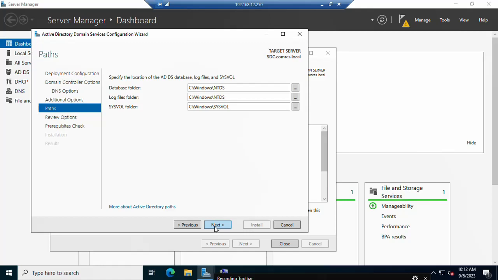Here is the database folder, SYSVOL folder, and log folder. All the database is stored in the NTDS, and the log file is stored in the NTDS, and the SYSVOL folder will be stored in SYSVOL. So this is also important. If you want to customize, you can customize the folders, or leave them as default. Mostly system engineers and system admins leave them as default.